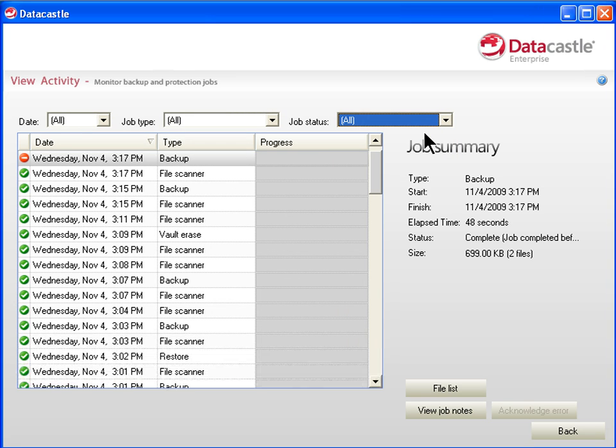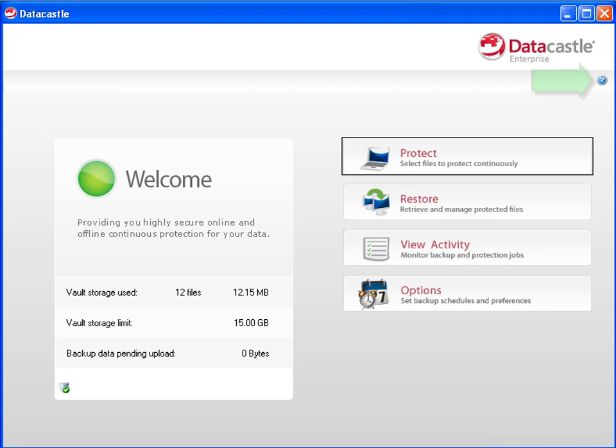That concludes the summary of the View Activity feature. And remember, you can always open the Datacastle help file for more detailed instructions.